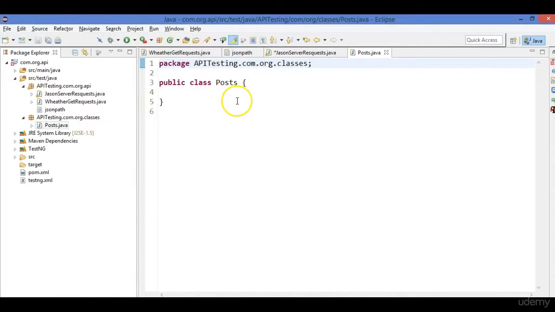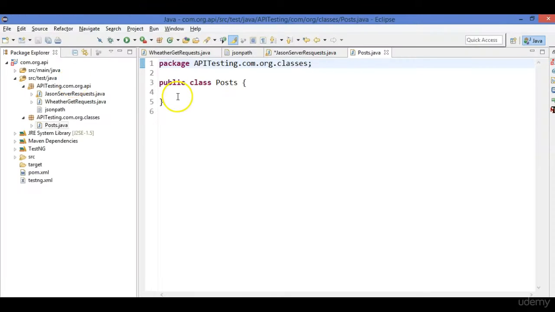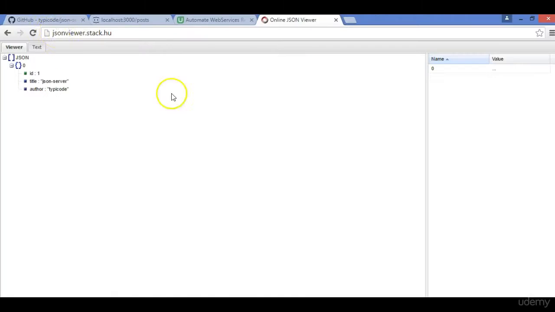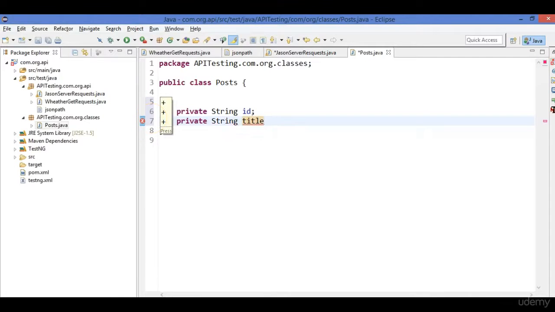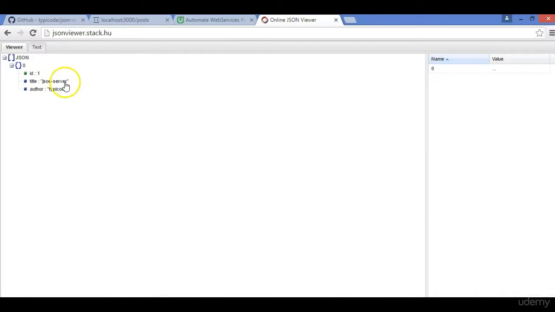Now what is this class capable of handling? It is capable of handling an ID, title and an author. So we will be creating this class file with private string ID, private string title and private string author. These are all three variables we have created.